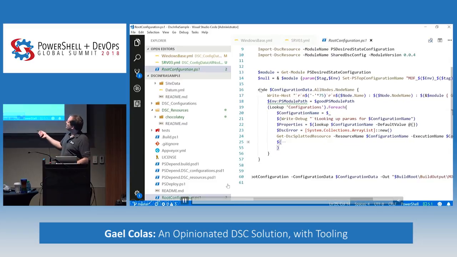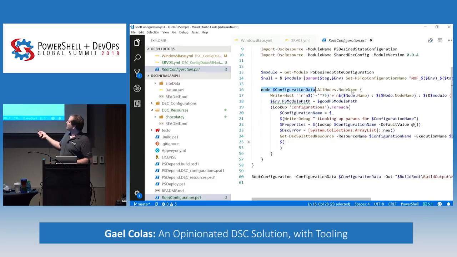And then I just look up, for that particular node, all the configurations that it needs to apply and all the properties it needs to apply. And I just do the same thing as splatting. I just splat everything to that configuration name. So that's just a dynamic way. You never have to change it. You don't even have to know it's there. It just builds it for you.